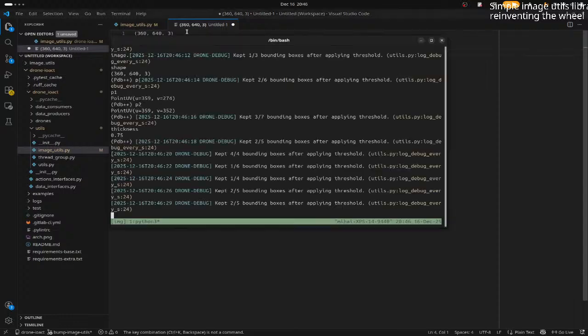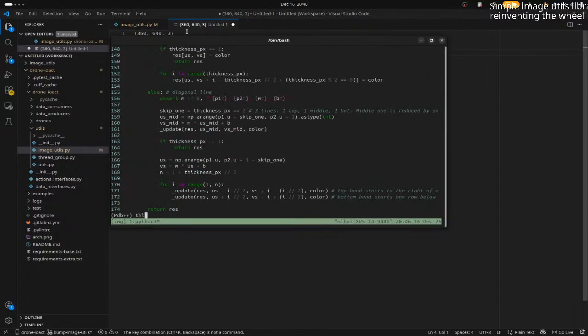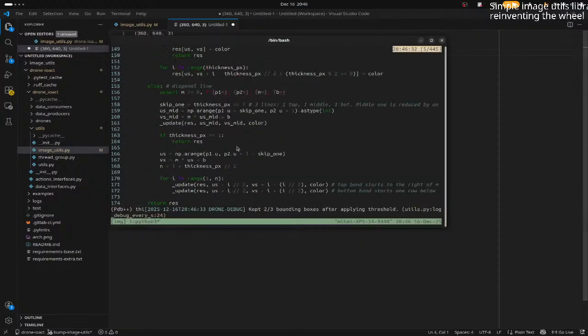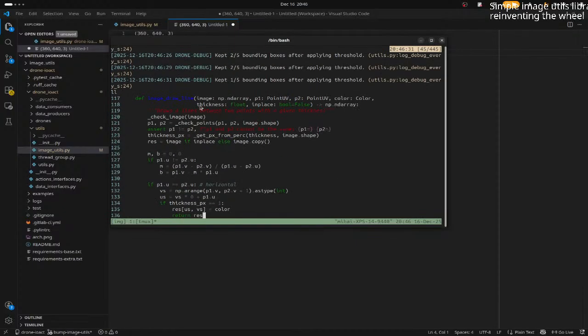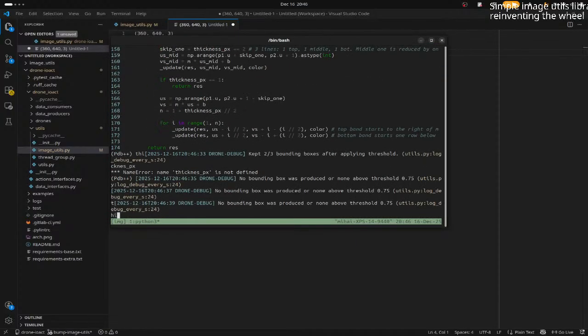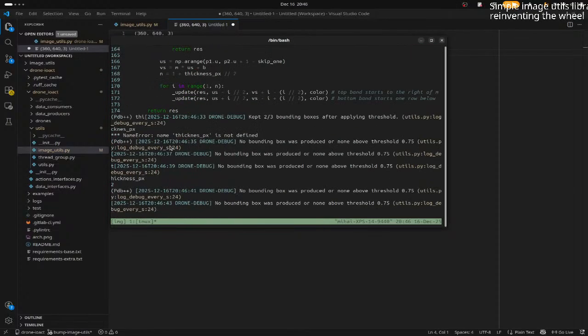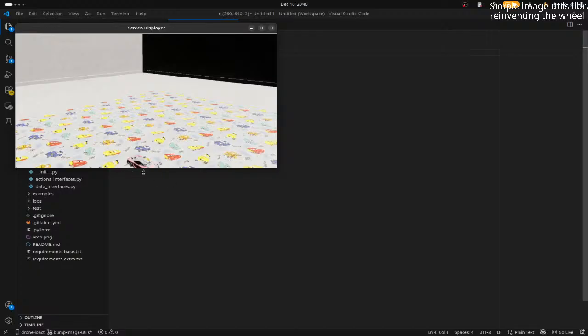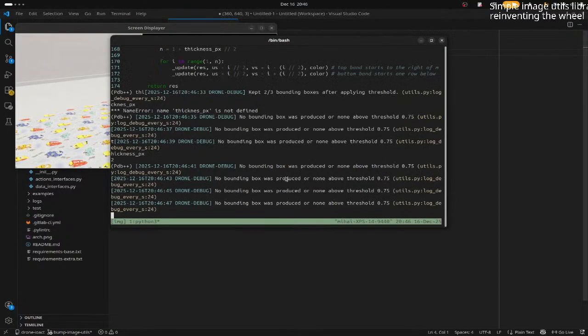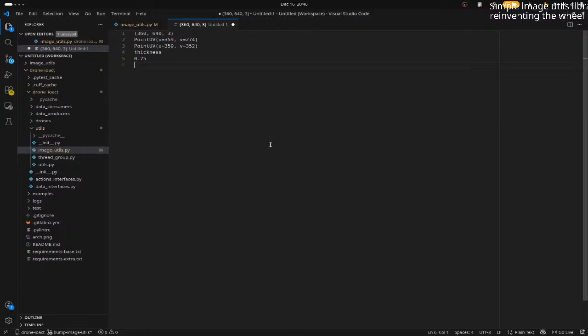The thickness is 0.75. Yes. The problem is that they are very close to the border. All right, so let's make a test for this case.